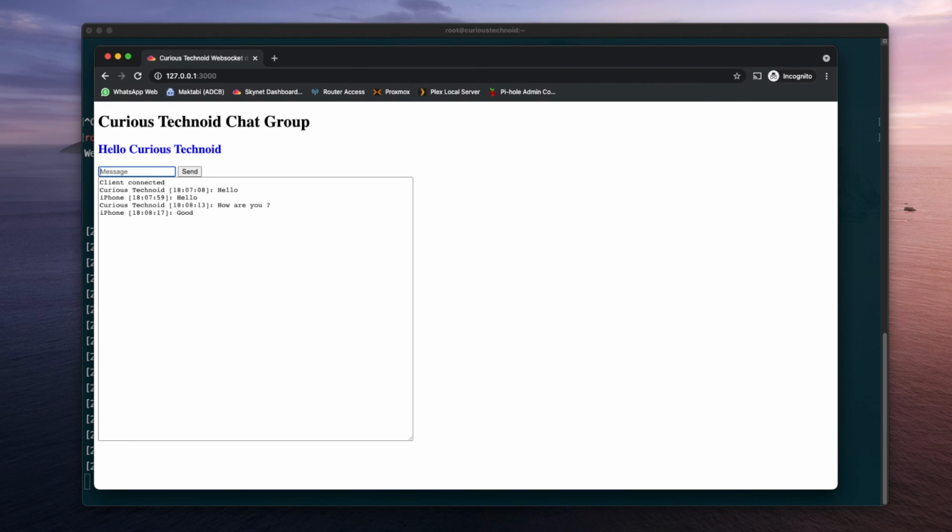We have just built a very simple chat application using Mojolicious and WebSockets. We hardly wrote 25 to 50 lines of code. That's what makes Mojolicious so easy to use when it comes to WebSockets.